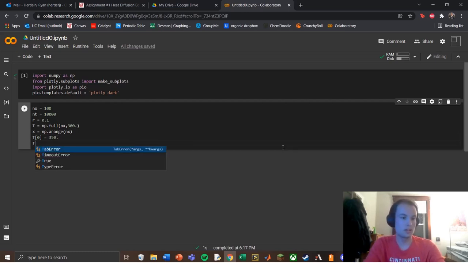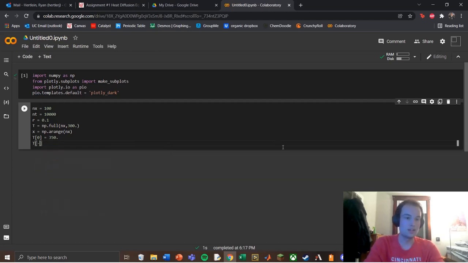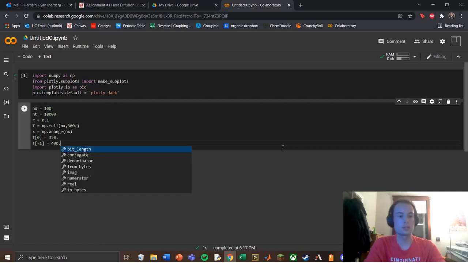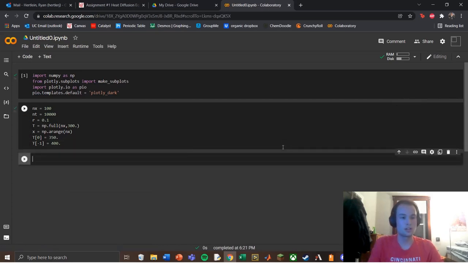Instead of T99, we could do that, but then if we ever wanted to change our nx, we'd have to go in and do this manually. So we could also go T[-1] and define that as 400 Kelvin. So again, instead of doing 99, we can do -1, which just takes us to the end of our array, to the end of our vector for the temperatures in our bar. And that's notation that's going to come in handy later on in our analysis as well. So we'll go ahead and do Shift-Enter for this section of code as well.